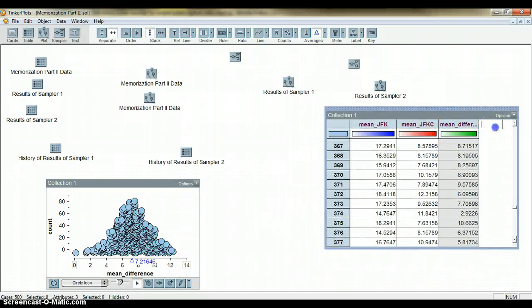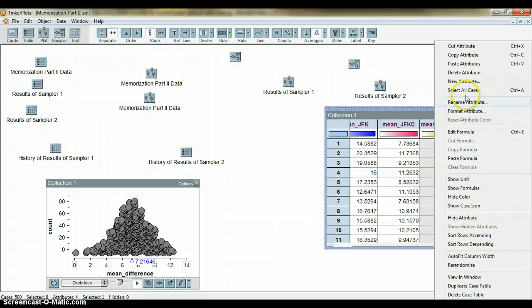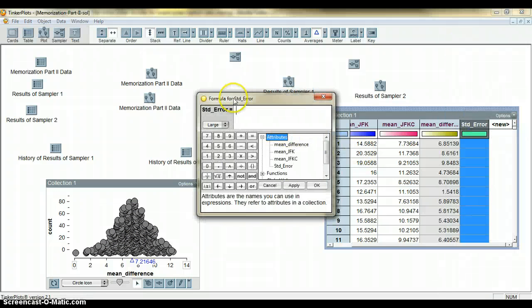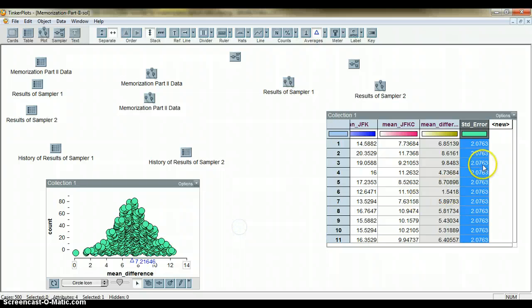So then the next step is to get standard error. So I'm going to make a new attribute called standard error. And then right-click, edit formula, and use the stddev formula and put the mean differences in it, because we want to get the standard error of the differences, not of the original means. So we want to double click on mean difference here. So it's 2.07. So this standard error, that's what we're going to use to compute our interval.